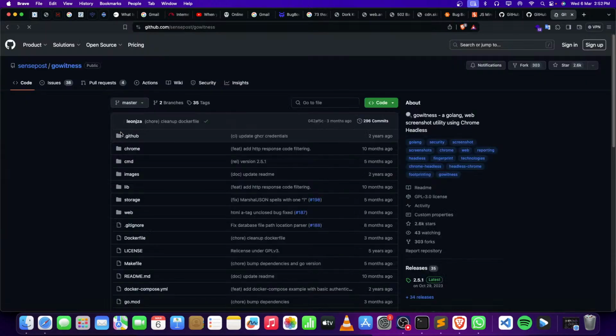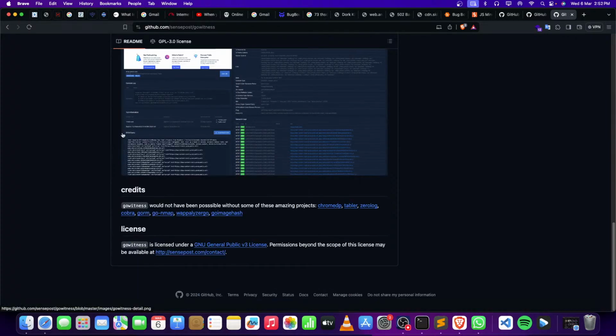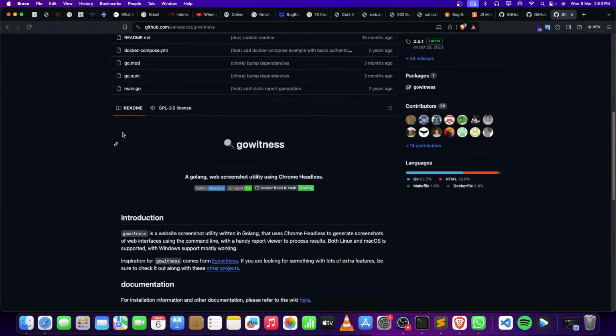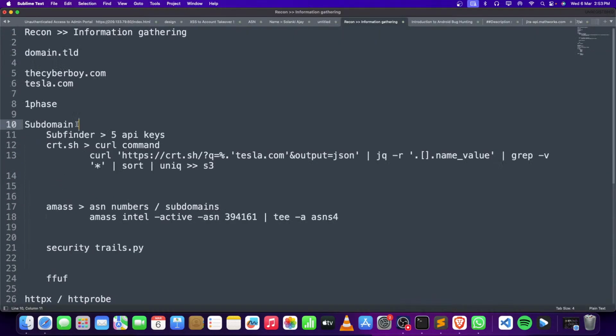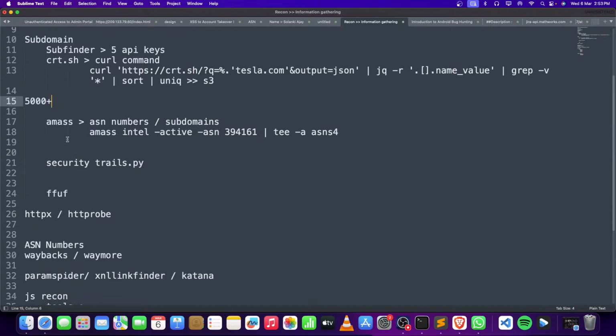GoWitness is also easy to install. You can simply go with the go install command and it will be installed. Not a big deal. But yes, it will take a screenshot of every subdomain that you have. So suppose you have done the subdomain enumeration, you have 5,000 plus subdomains. You have run httpx on it, you got 2,600 subdomains. Now we use GoWitness on it. So now you have 2,600 screenshots along with their functionalities, or I will say technologies.